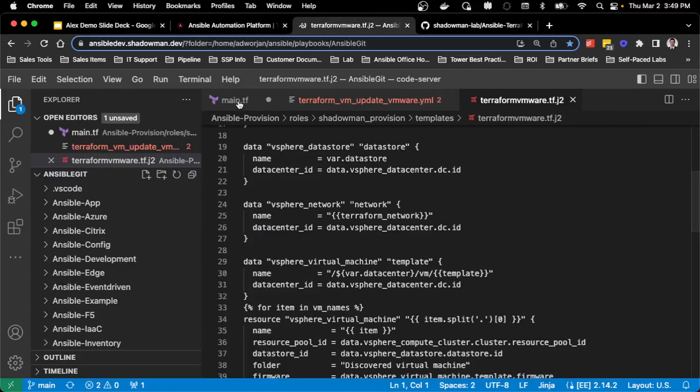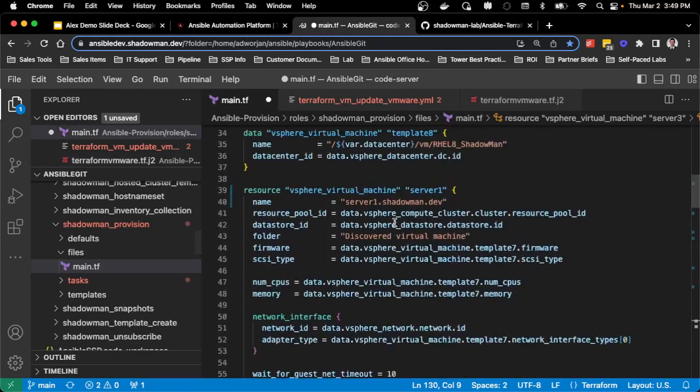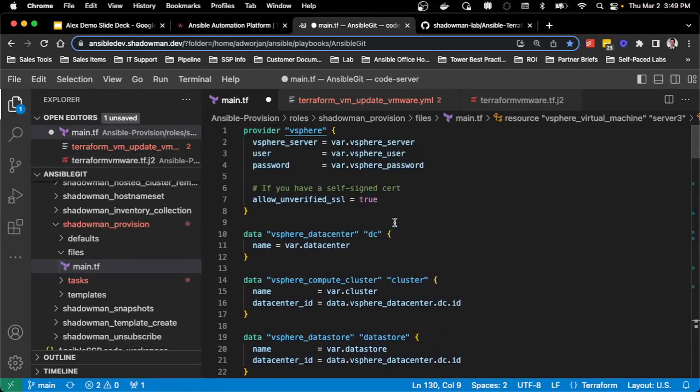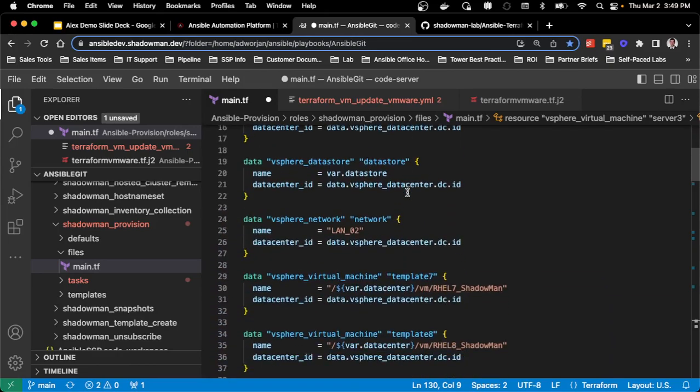The other option is for me to actually use a Terraform main file and manually update this myself, which I would say is more common because if I'm already using Terraform and I want to integrate the tools together, I already have the expertise to put all these different pieces in there.